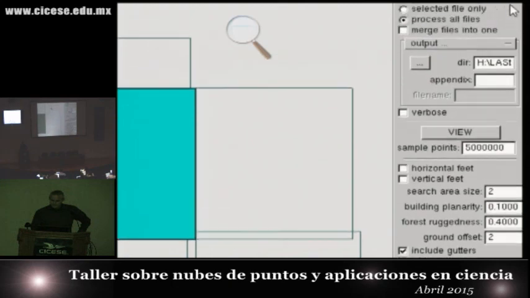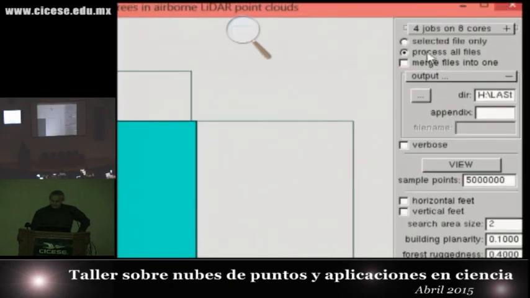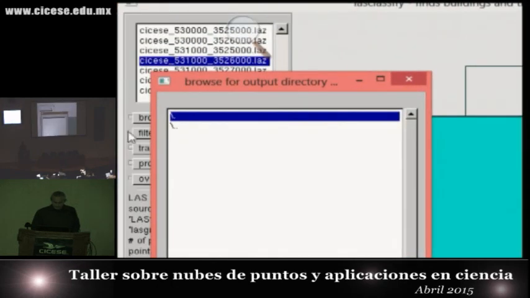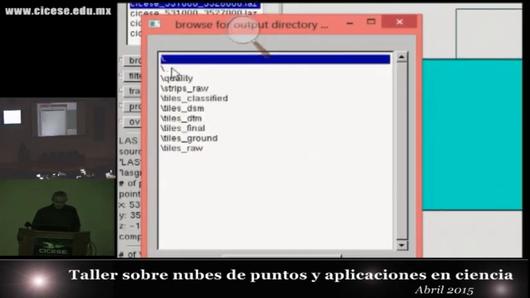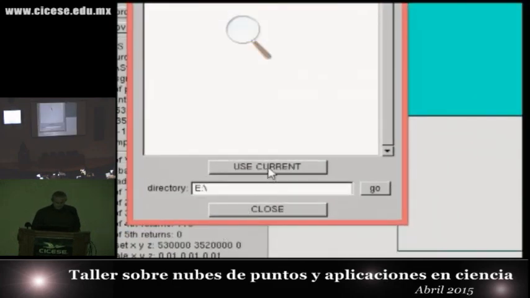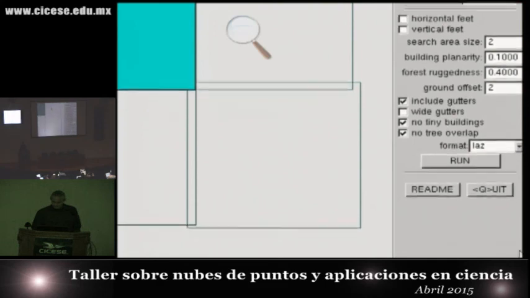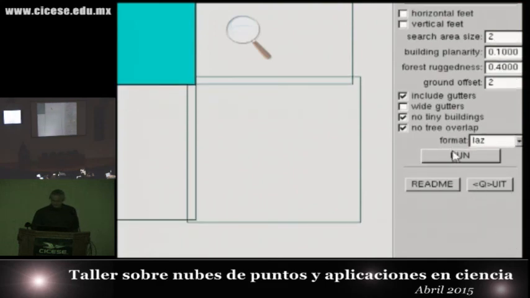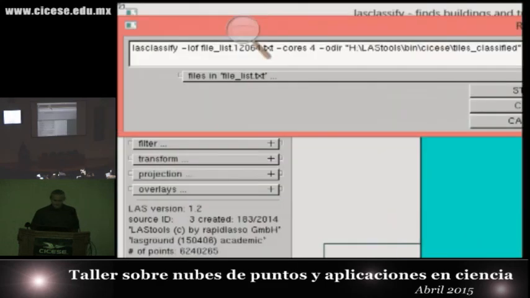Again, I did only 3 changes. I process all files on 4 jobs on 8 cores, or for you maybe 2 jobs on 4 cores, or 4 jobs on 4 cores. It doesn't really matter. And I pick the output directory, tiles classified, and that's it. I say run.